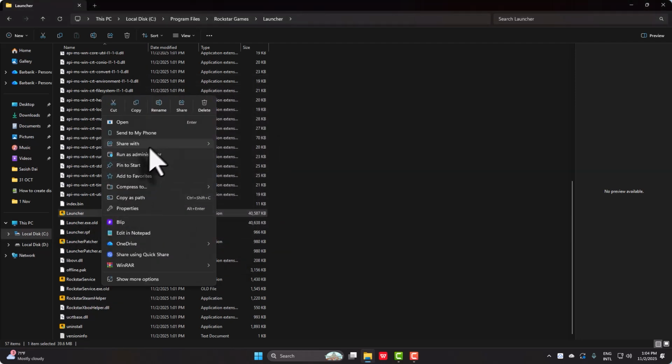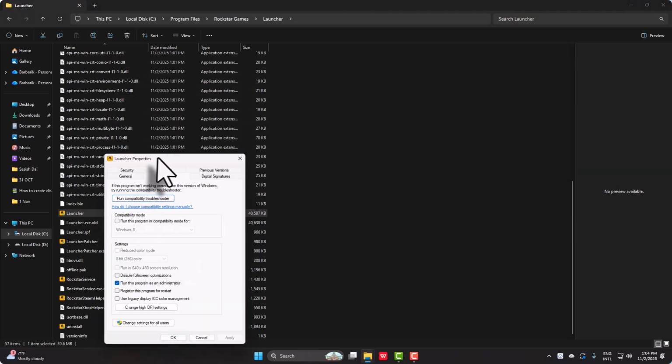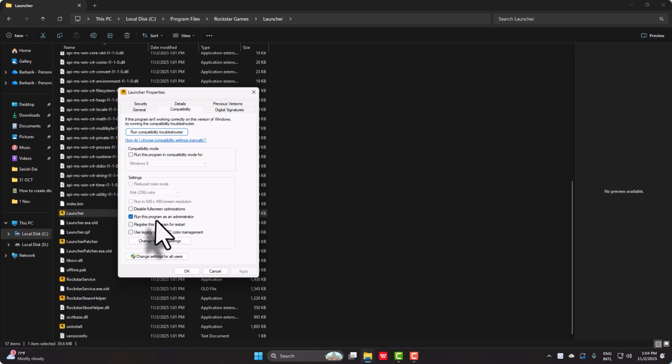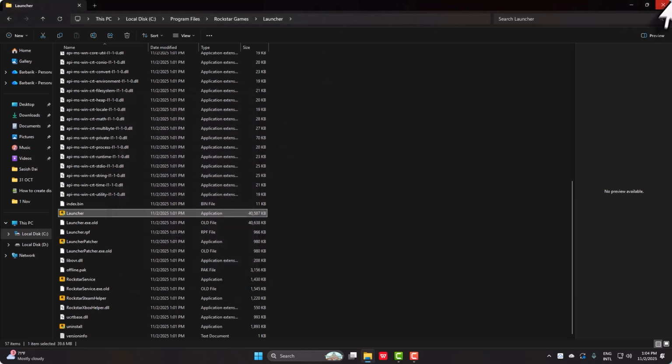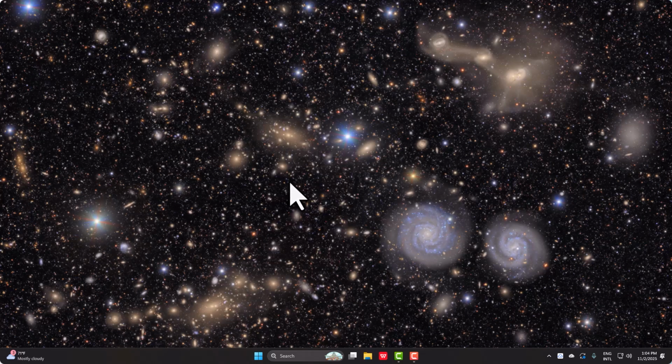And another thing that you want to do is click on properties, go to compatibility, and make sure that run this as an administrator is on. If it is still not working, all you want to do is simply go ahead and cleanly uninstall and reinstall it back into your PC.